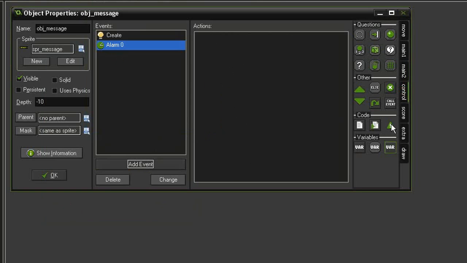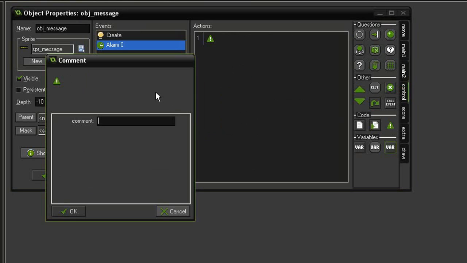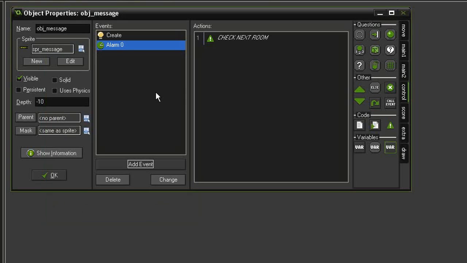I'm going to leave myself a comment. And what this alarm is going to do is it's going to check and see if there is another room after this one and go to it. But if there isn't, it'll go back to the title screen. So I'm going to leave a comment saying that this is checking next room. In previous tutorials, I showed you how to check and see if we were on the last room by setting up a level counter, but that's actually not necessary.